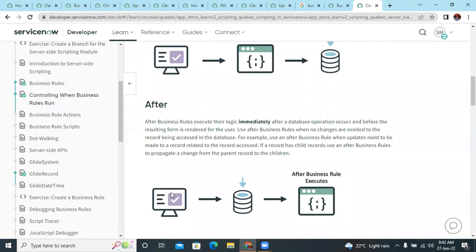But in the after business rule, if you check the diagram, if you save the form, all the values will be saved to the database. Then the after business rule will be executed. That is by the name: after will be running after saving the details into the database. After business rules execute their logic immediately after a database operation occurs, and before the resulting form is rendered to the user. That means the form will load, right?